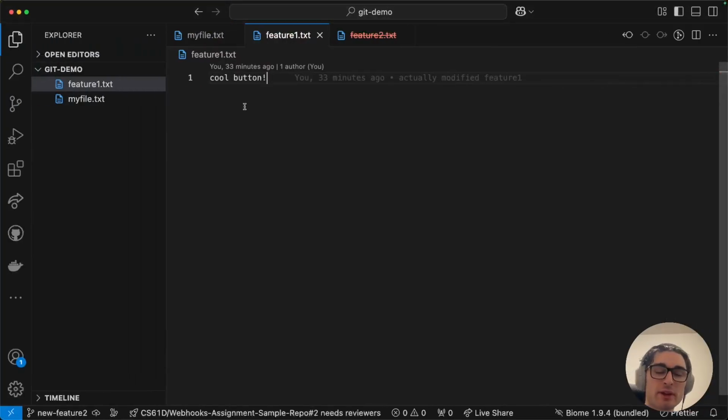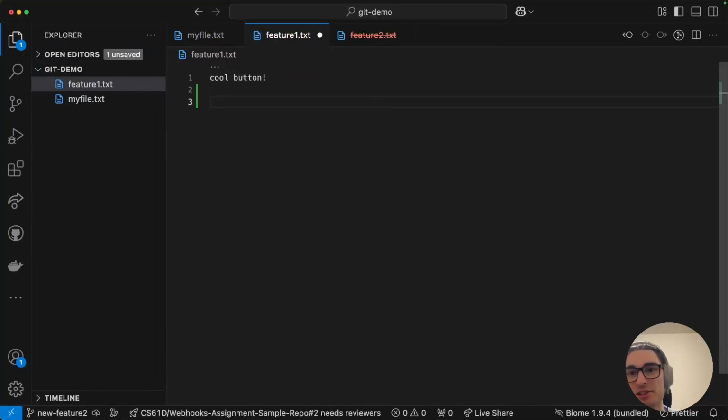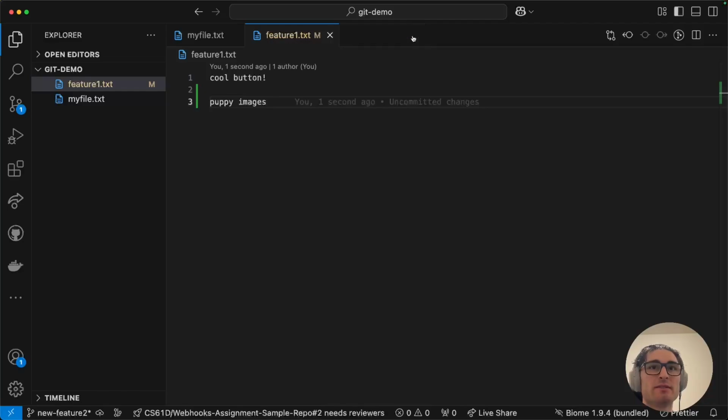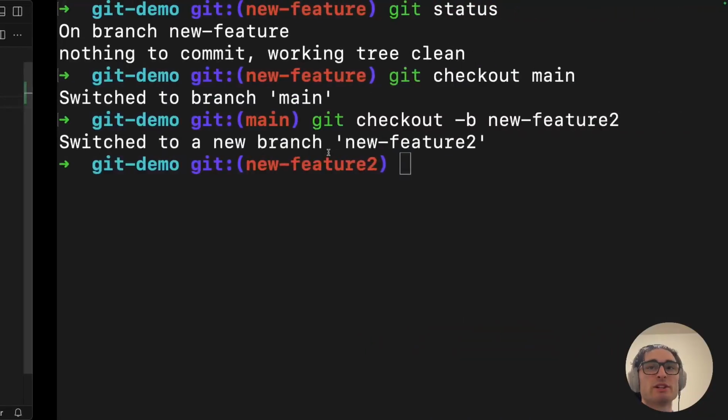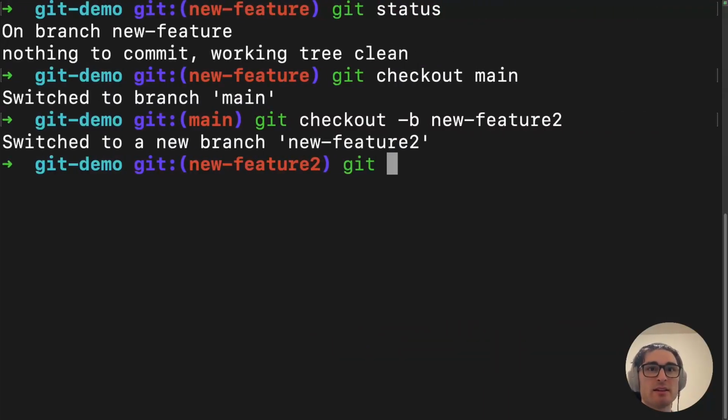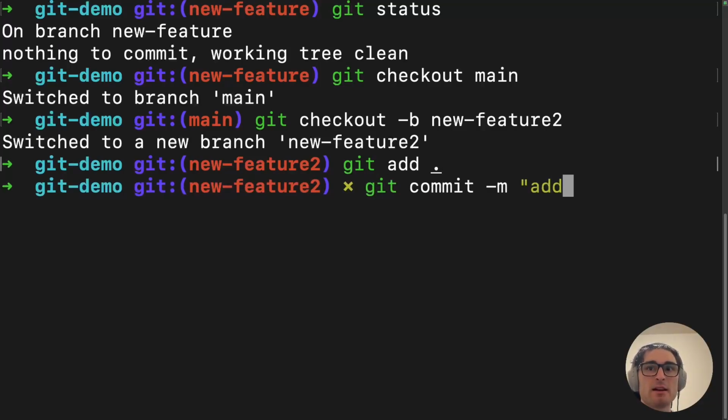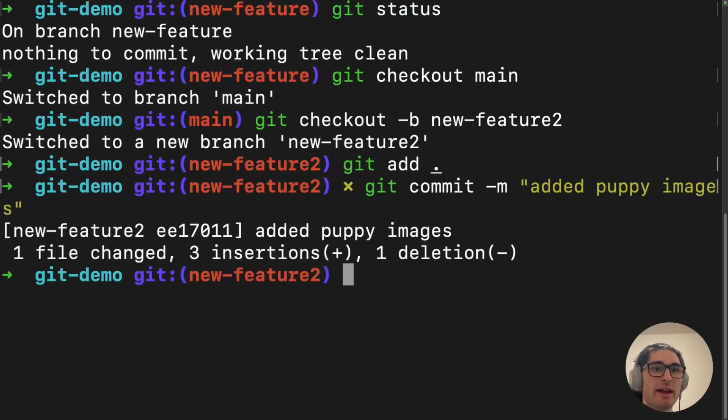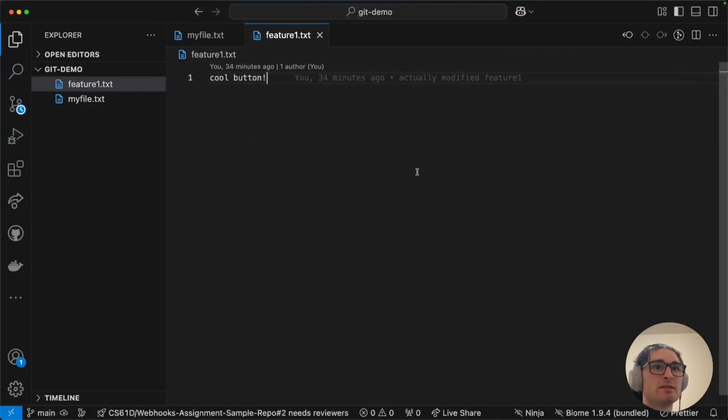Then new feature 2 can go ahead. Maybe in addition to that red outline, they add some puppy images, like so. And as you can see, right, feature 2 is gone because we're branching off of this main branch. Then we can add, git commit, added puppy images, like so. And we have that change. So if we were again going to git checkout main, it's no longer there.